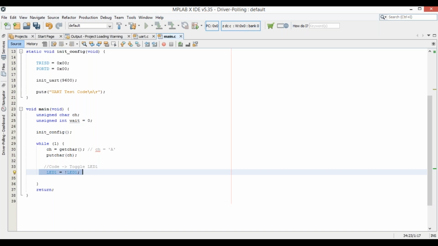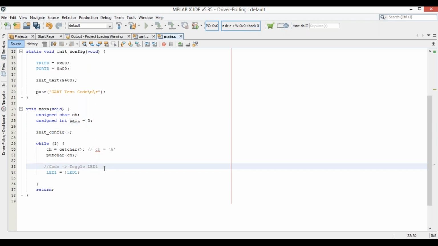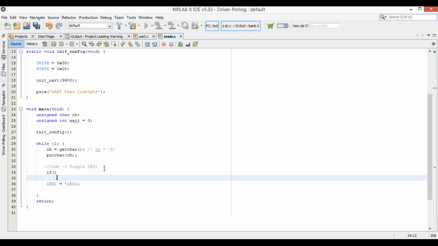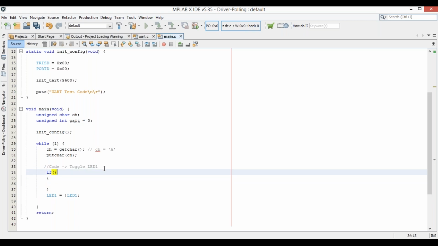So we have to use what? Obviously, we have to use a non-blocking delay. So you see here, I'm defining one variable, unsigned integer wait. Let me write a non-blocking delay. So what will be my condition? Let me write, initially, wait equal to 0.